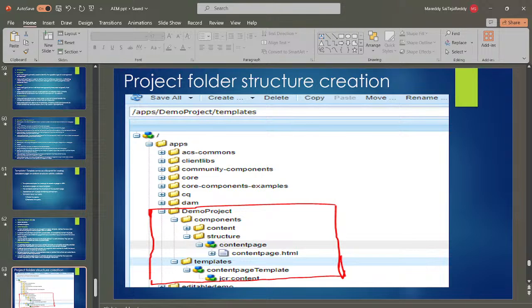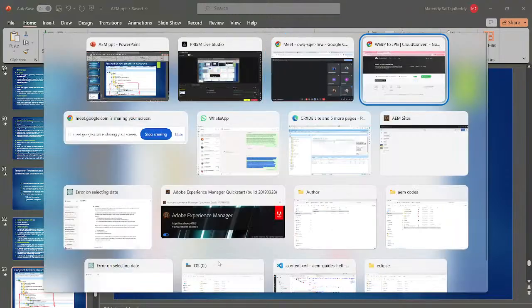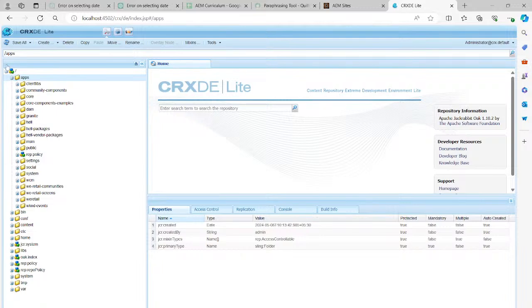If we want to create a static template, we need to create one project structure. First of all, we will create a folder, demo project. In that, I will take a component as another folder. In that, content is one folder and structure is another folder. In structure, I will mention the page component. For the page, I have said that I want to create a static template. For the template, we need to create one more template option, and I will let you know how to create that. Just go to your page. Okay, here you can see that.